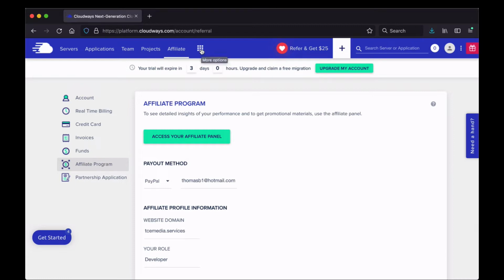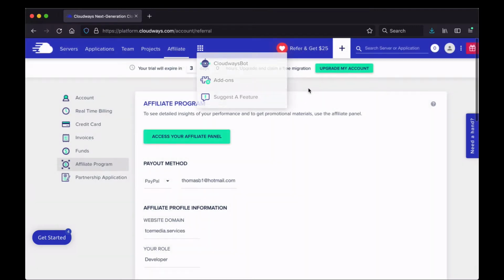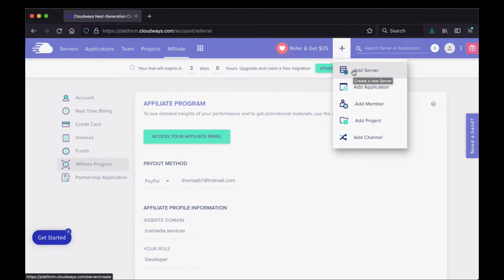And then right here is a more options icon, and you can access some other stuff. The Cloudways bot, add-ons, and suggest a feature to Cloudways if you run into something you think would be good to have on their platform. Right here is a plus that a lot of people miss. If you click that, you can use that to add a server, add a new application, add a new team member, add a new project, or add a new channel.